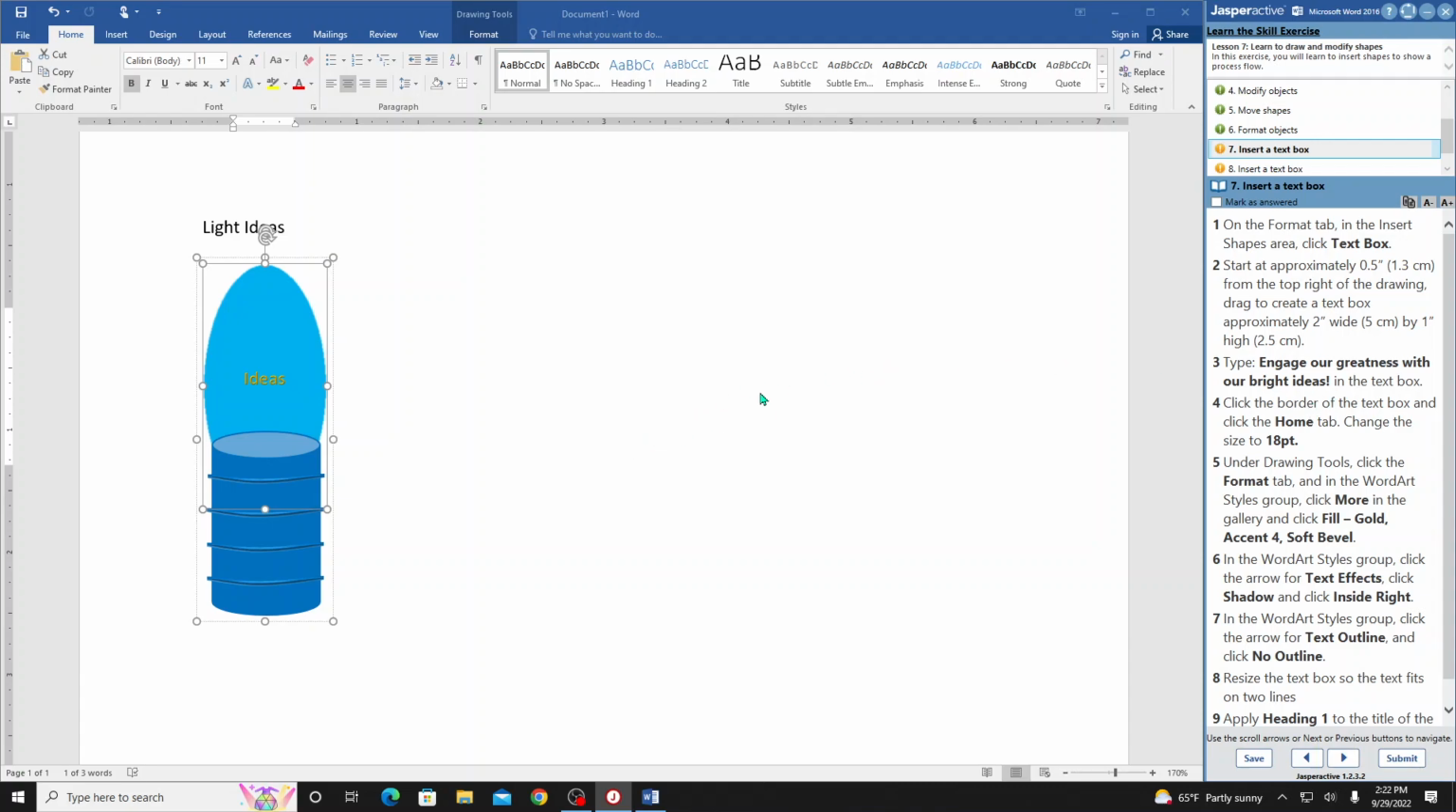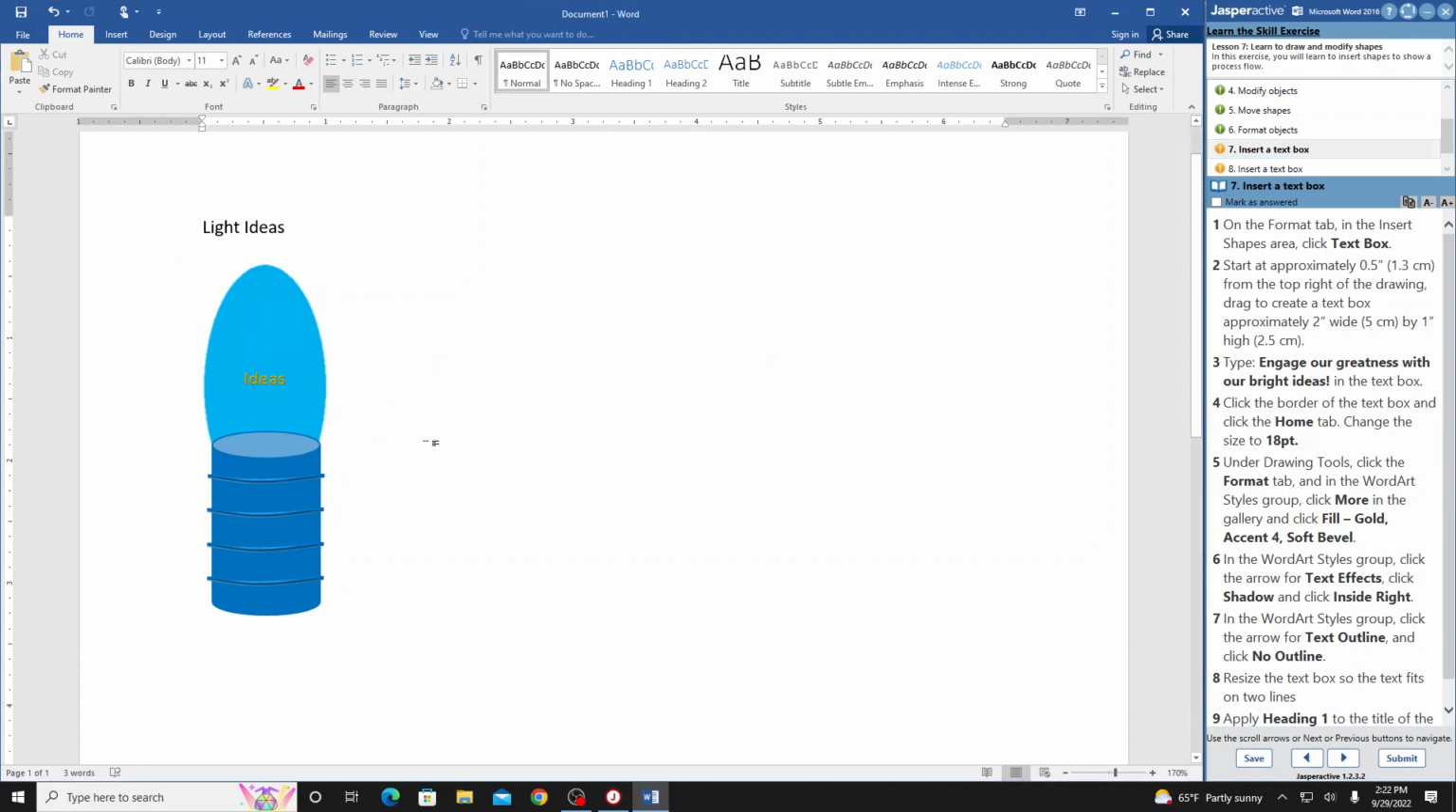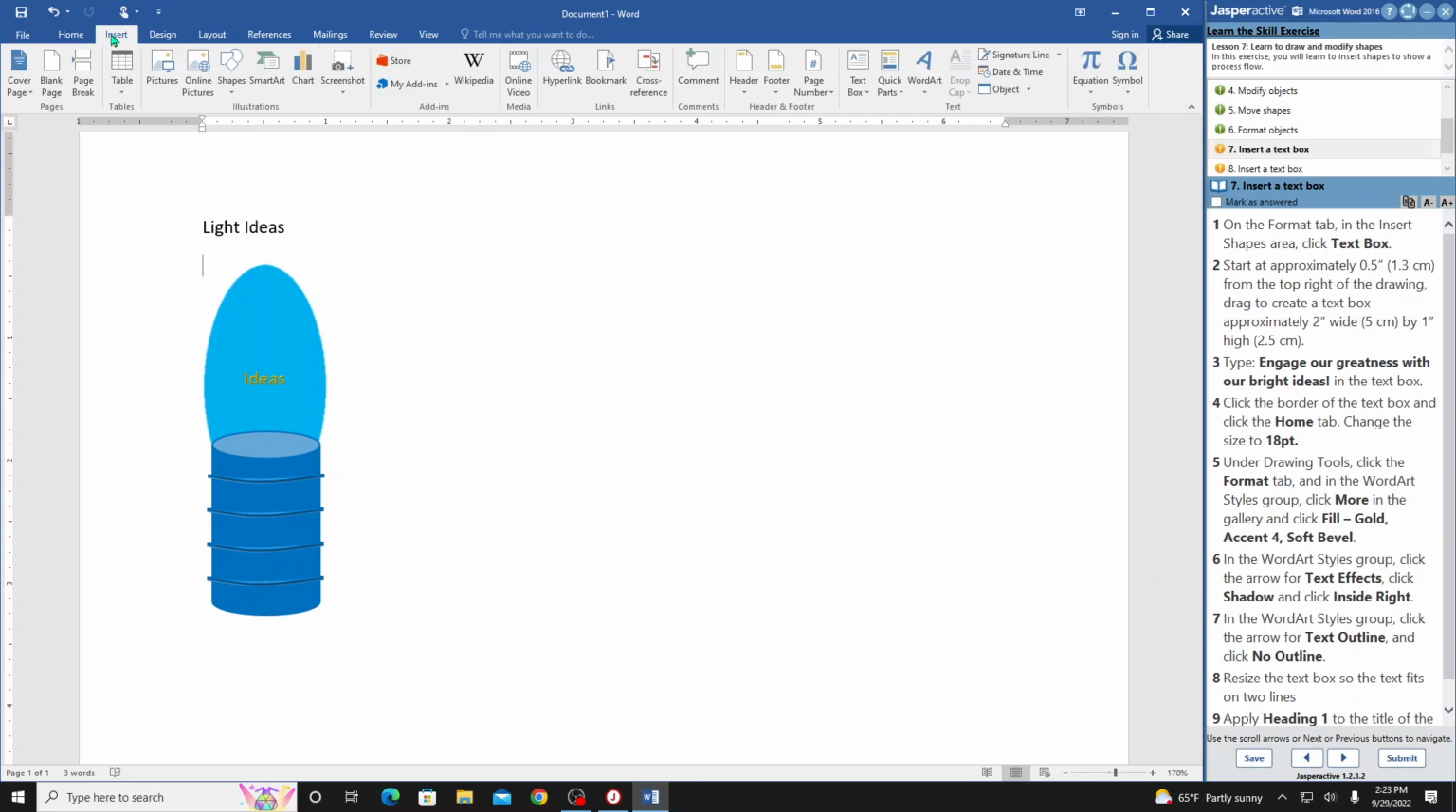Now, everything's still selected, but our page is not activated. See that? Because we clicked over here. So on the Format tab, in the Shapes area, click Text Box. So we're actually done with this shape, so just click somewhere and get rid of those lines. They bug me. Alright, so now we're going to click the Insert tab, and we're going to click the Text Box. Alright.